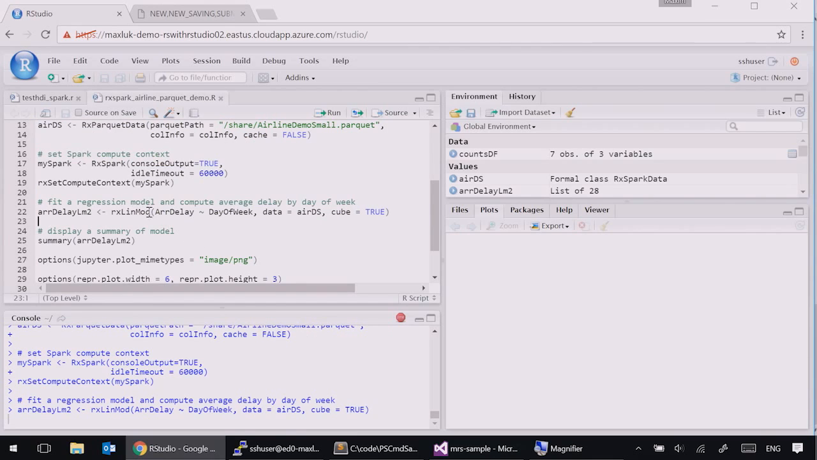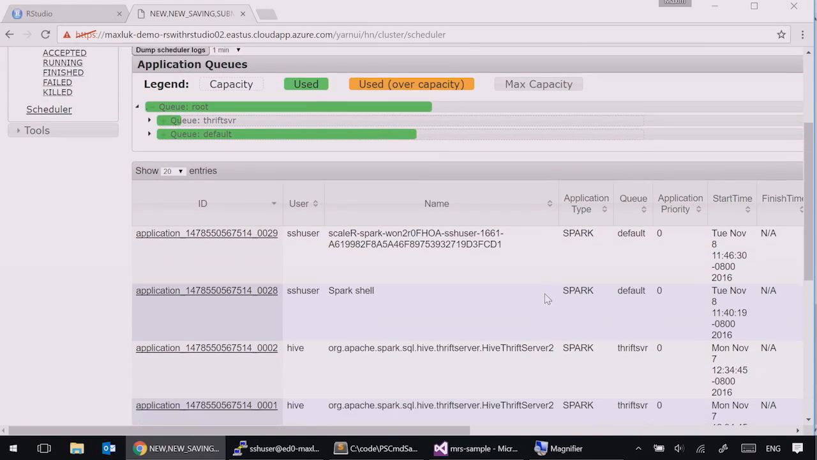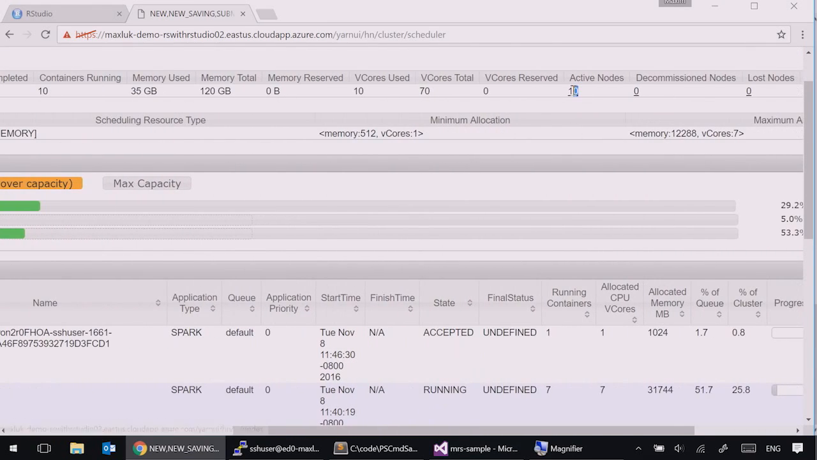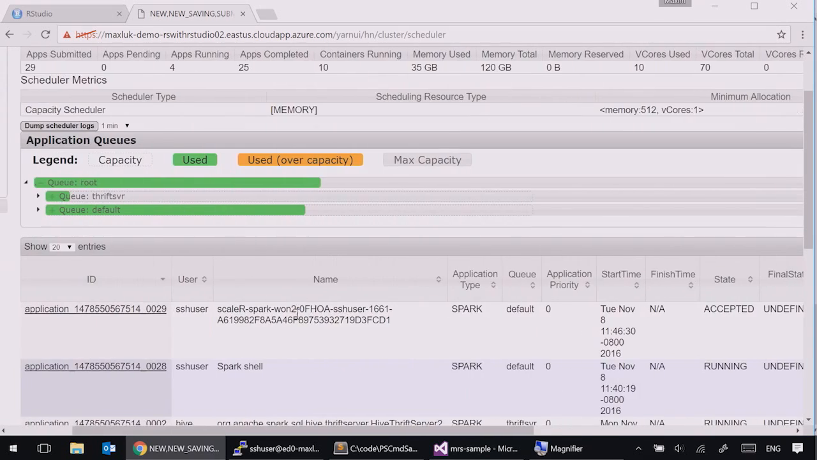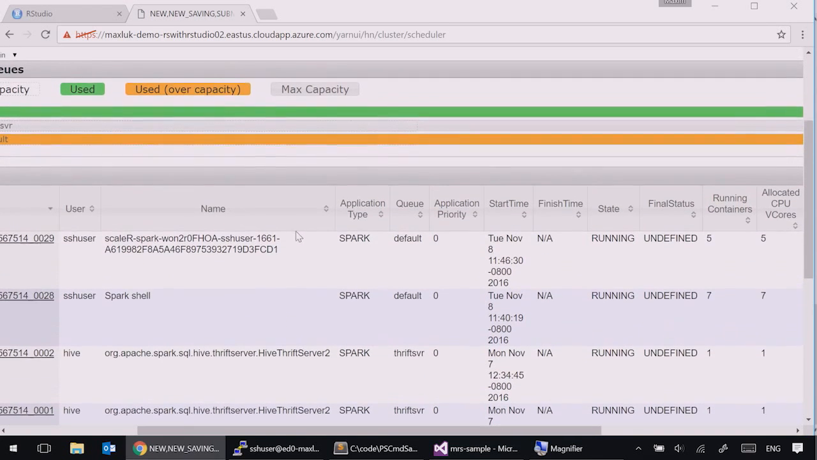Now that we triggered this execution, what happens behind the scenes is our server contacts the Spark cluster and creates a Spark application to perform computation on the distributed set of nodes. Let's see what happens on the Spark cluster. To do that, we'll switch to the YARN Manager UI. And here we can see that our cluster has 10 active nodes, and it runs several applications. One of them is our Spark shell that we just used to do some conversions. And the second one is just an accepted application, the new application that runs SparkR.